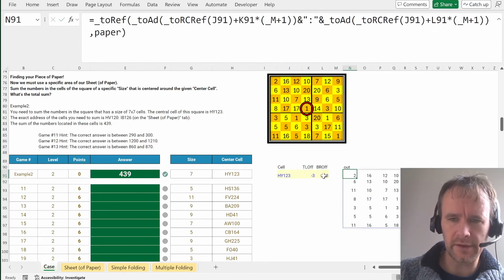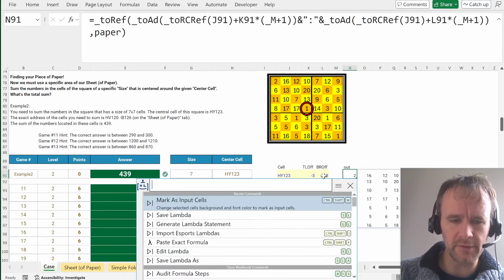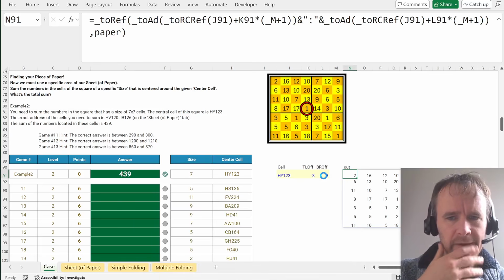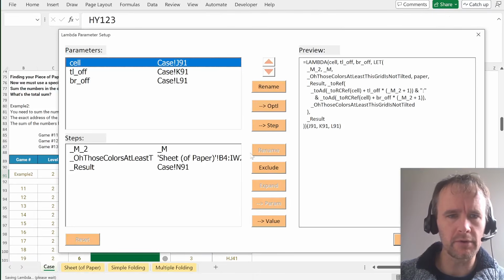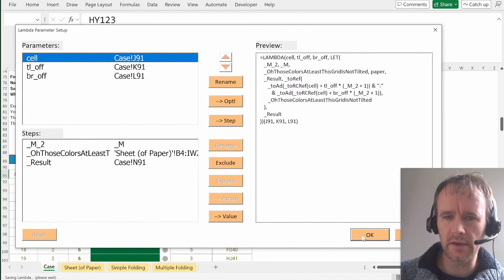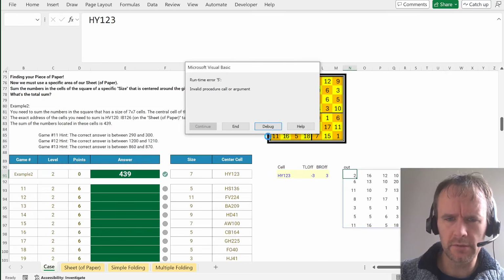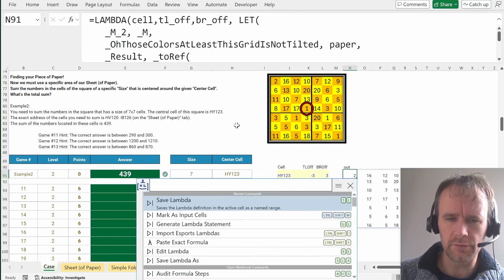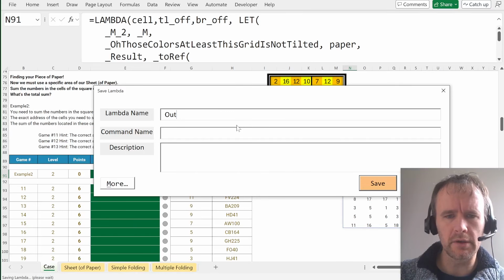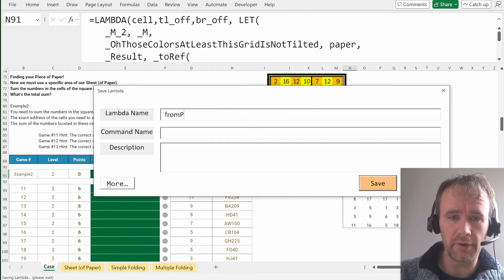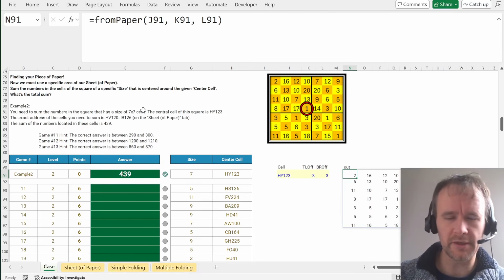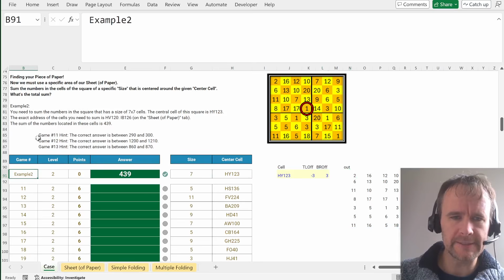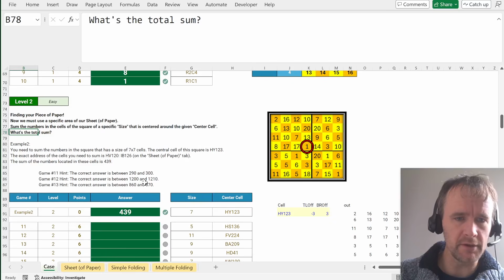And then call that out, and let's generate lambda state. Actually, we can just go straight to save lambda. And I'm going to call this one, oh yeah, this, well, it doesn't matter. I'm going to call this one from paper, because it lets me get a grid from the paper. And in this case, I'm just interested in what is the sum of the numbers within a square.